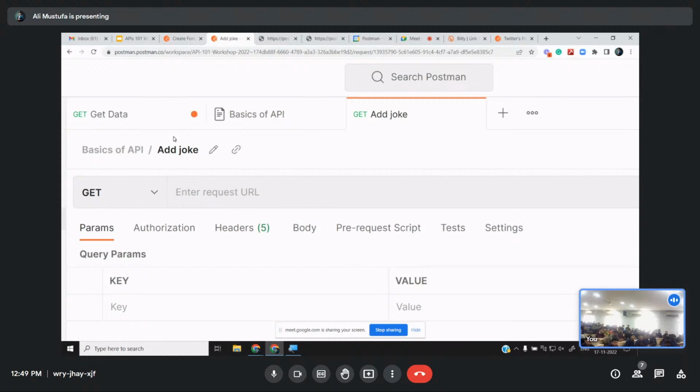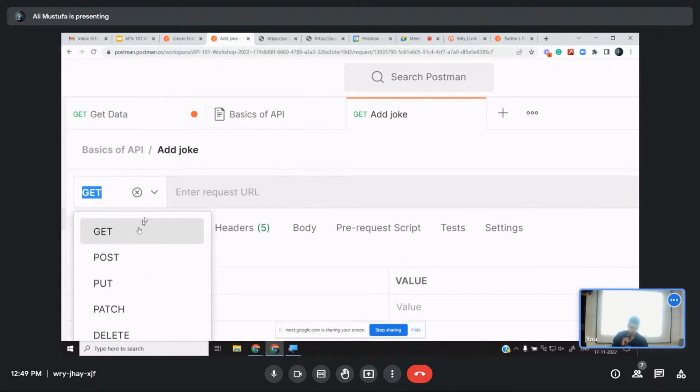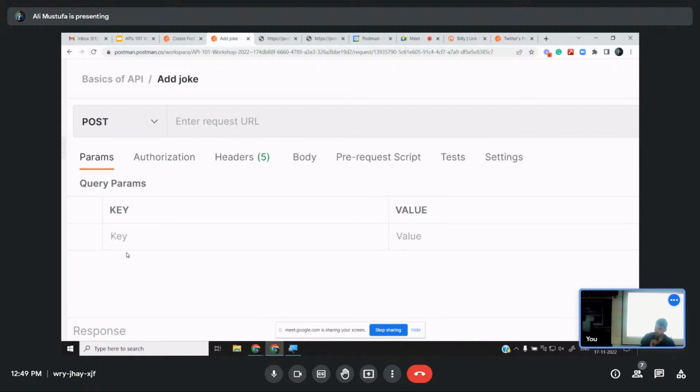Okay. Now what? What method? So click on the drop down. You see the GET method drop down. Click on that. Do you see a POST method? Yes. Click on that. What is the URL?